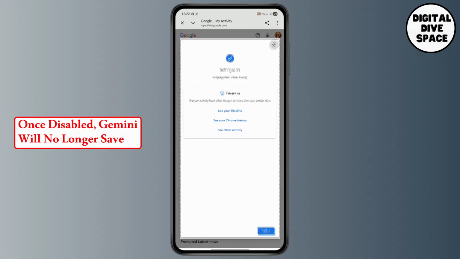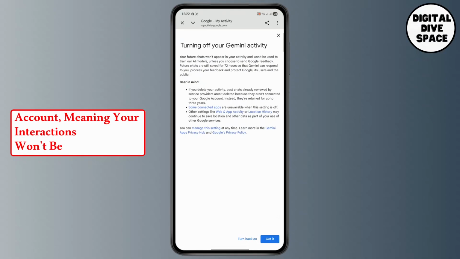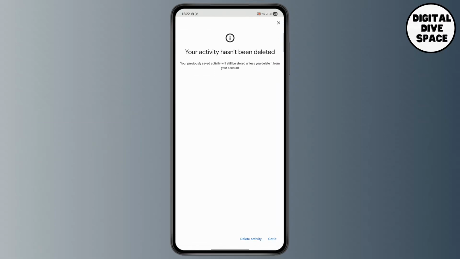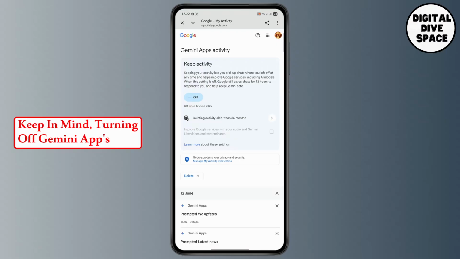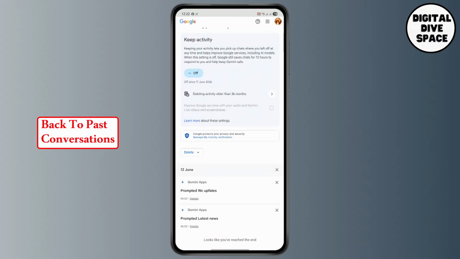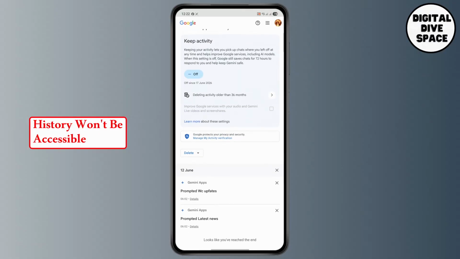Once disabled, Gemini will no longer save your conversations or prompts to your Google account, meaning your interactions won't be stored or used to personalize your experience going forward. Keep in mind, turning off Gemini Apps Activity also means you won't be able to view or refer back to past conversations through the activity page. Since nothing is being saved, your chat history won't be accessible after you close a session.